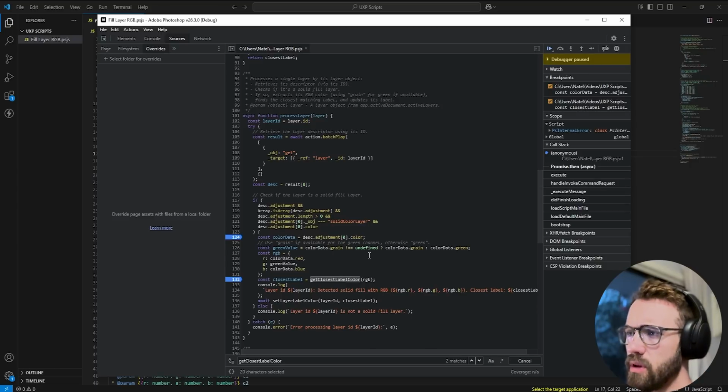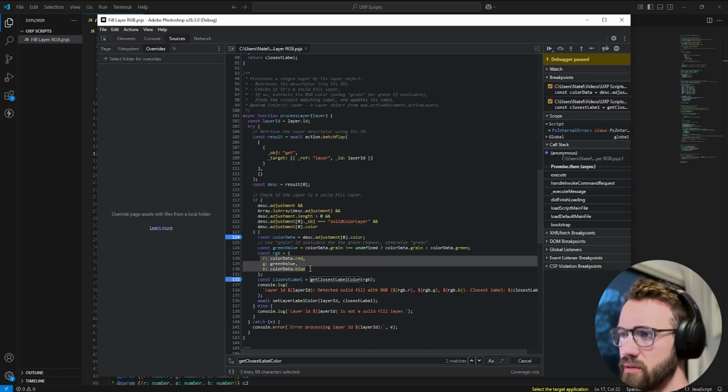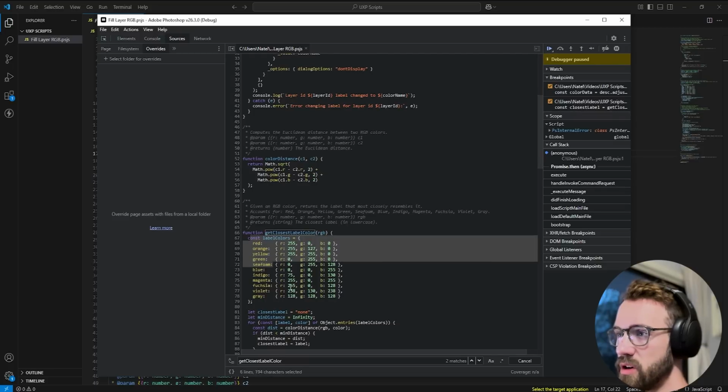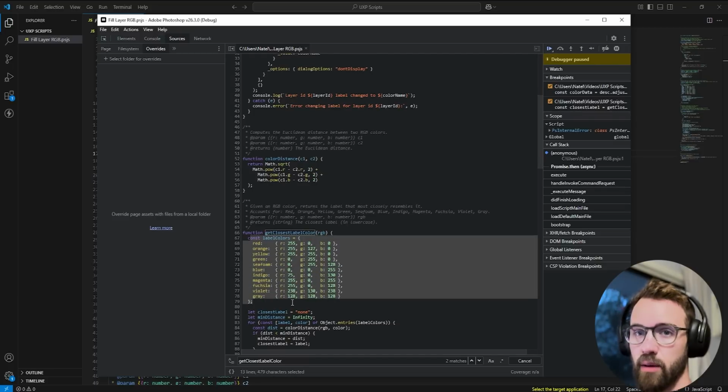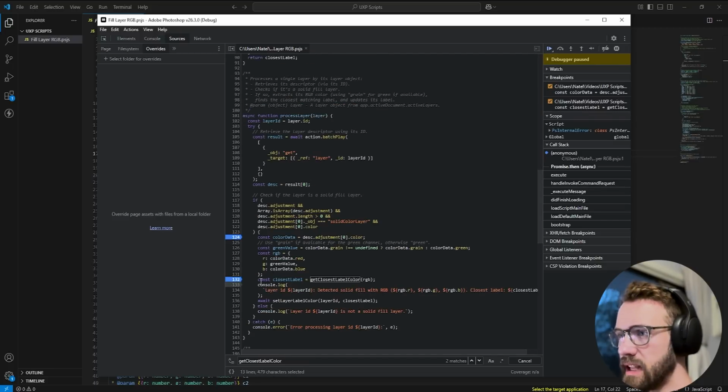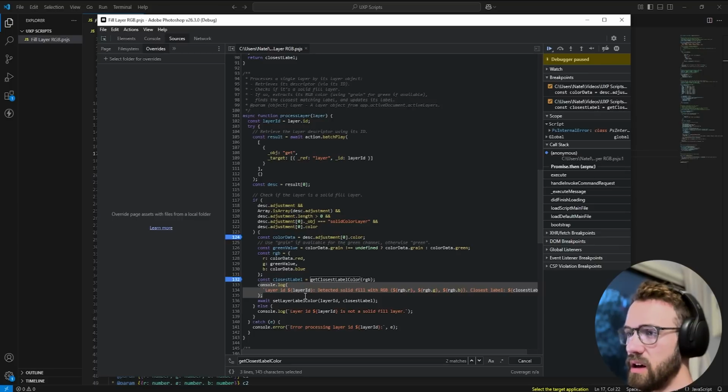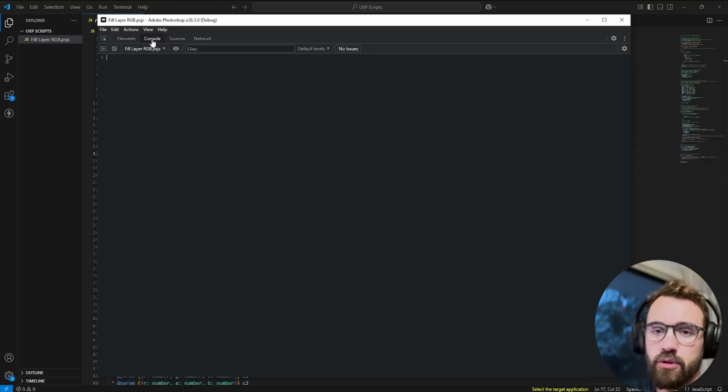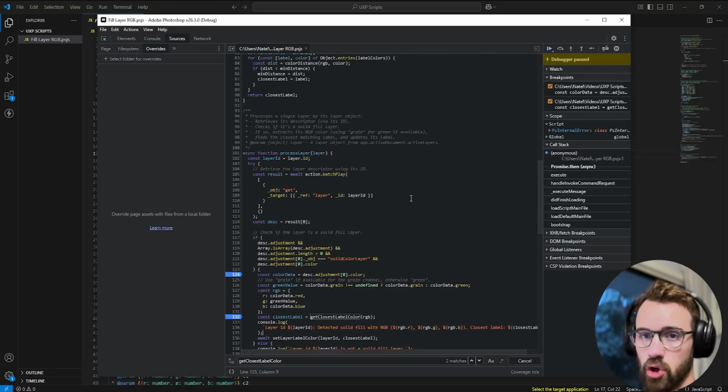For the closest label, we're providing the found RGB of our solid layer, and we're going to again check which one of these existing predefined label colors it's closest to. And then lastly, it does a console log if it detects the closest label or if there's an error. That's another cool thing: similar to UXP plugins, we have access to the console. So instead of having to alert messages and super slow methods like that, we can simply console log them.